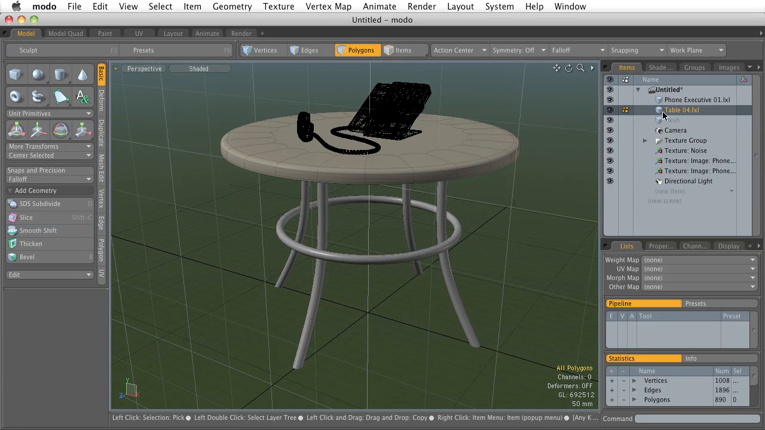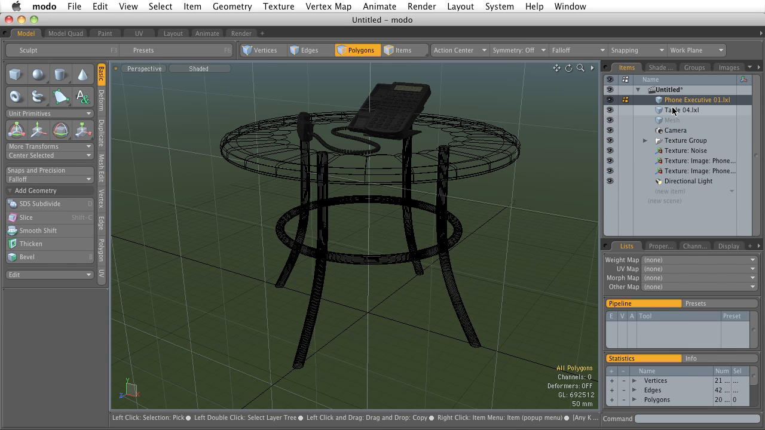Every time I activate and bring this item to the foreground, the other item goes into the background. Whatever item we have selected, that is the foreground item that we can edit. Any other item is considered in the background. So right now I have my phone executive 1 selected, but the table is considered inactive or in the background. Now, if we examine our scene, you can see that my phone is shaded, but my table is set to wireframe.